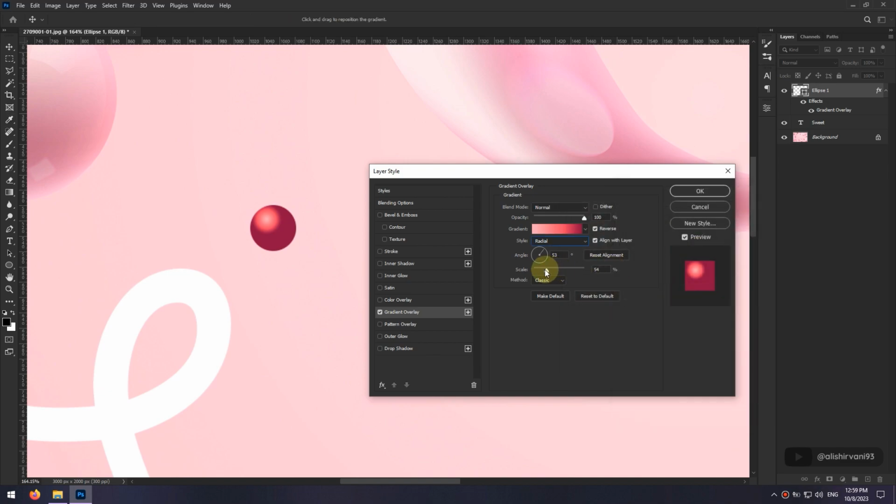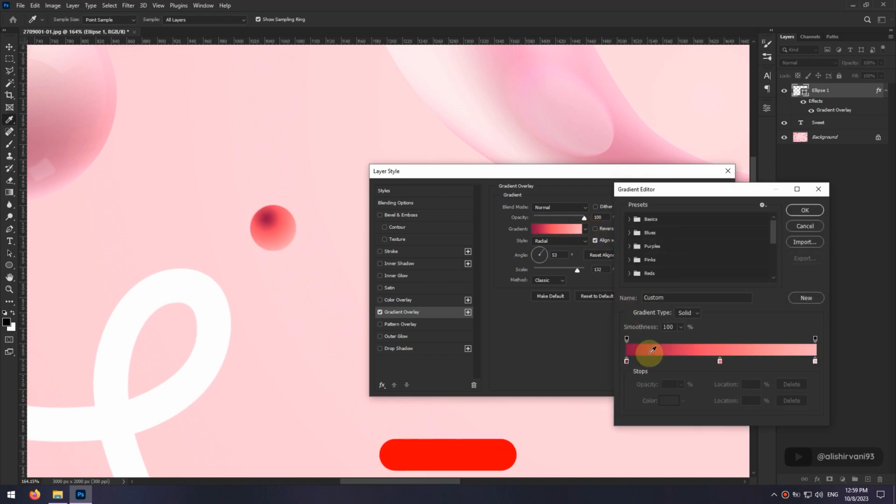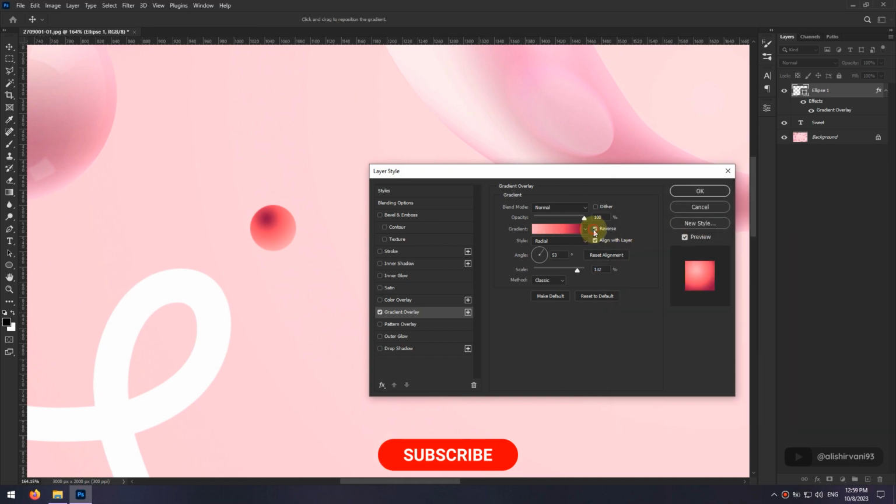I'm gonna increase the size. Okay, that's it for the gradient. Oh, and I have reverse checked here and yours might not be. It would just change the position of the colors, not important.